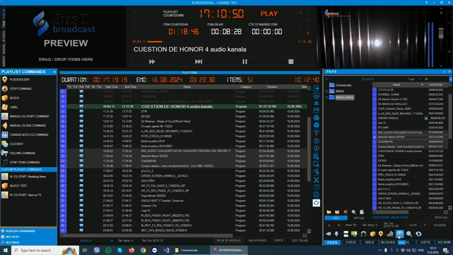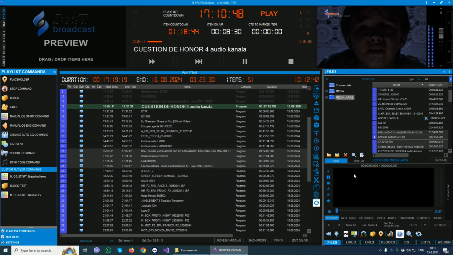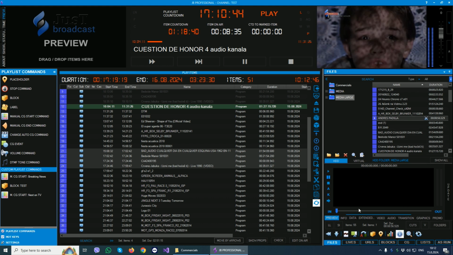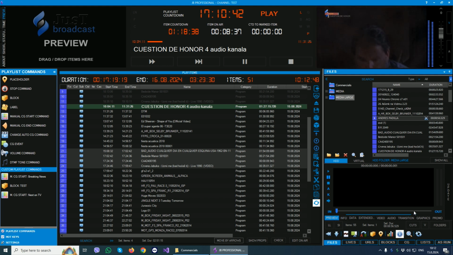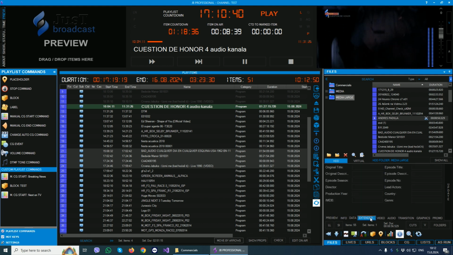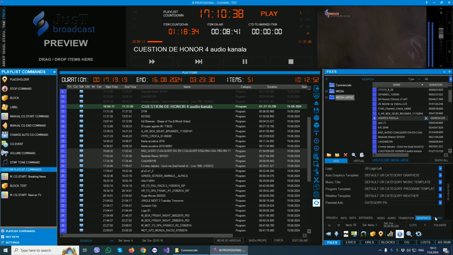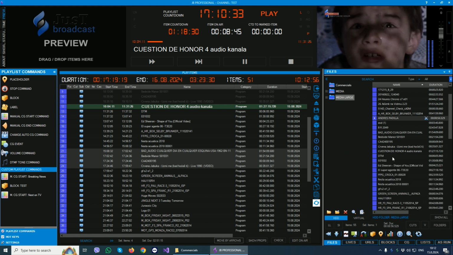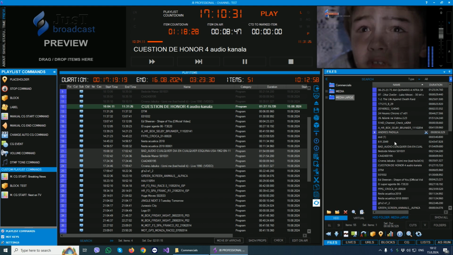Also, beside that big window we enter on double click, we have a small window here for each file. So you can have a preview here, set in and out, and all the same data we saw in the big window.